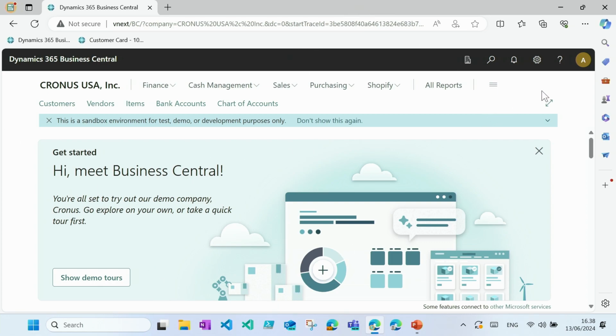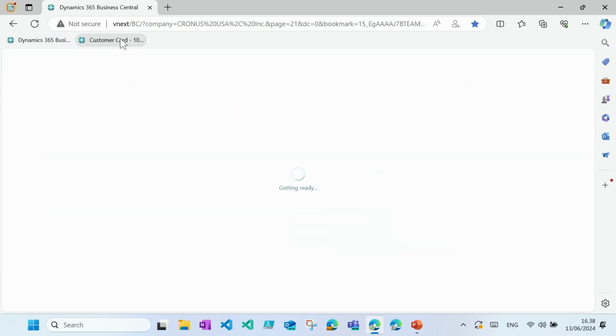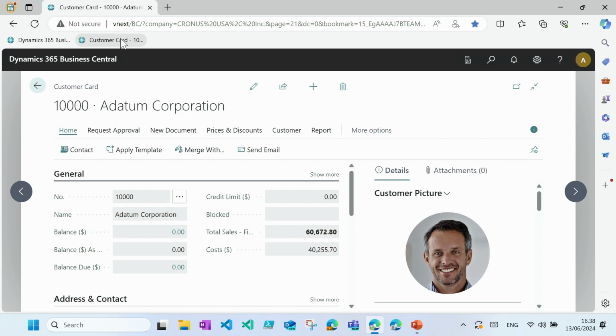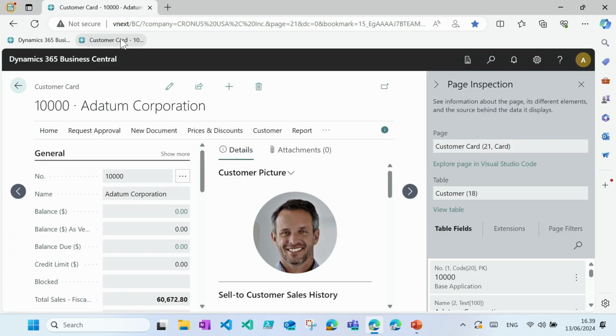Maybe. I'm stuck now. So let's go to the customer card, right? And let's say that we want to investigate something. So how many are familiar with the page inspector? Good. Very good. But it's still only 60%. That's another exercise for you guys when you get home. Control Alt F1 to open the page inspection. For those of you who never tried it, it's a way to get contextual information about the page which is open. So I have my page here.